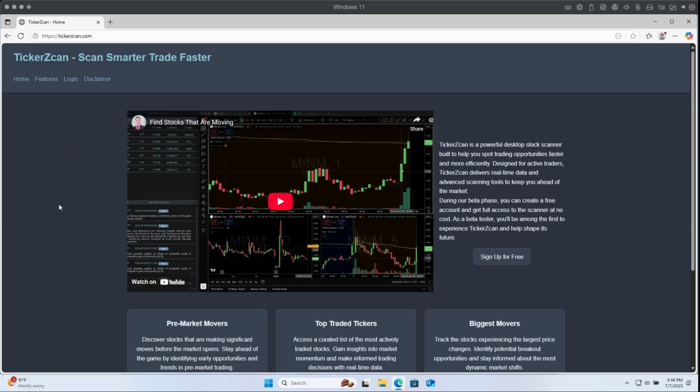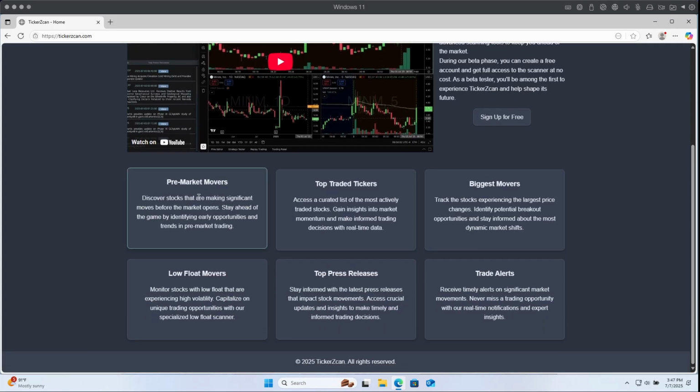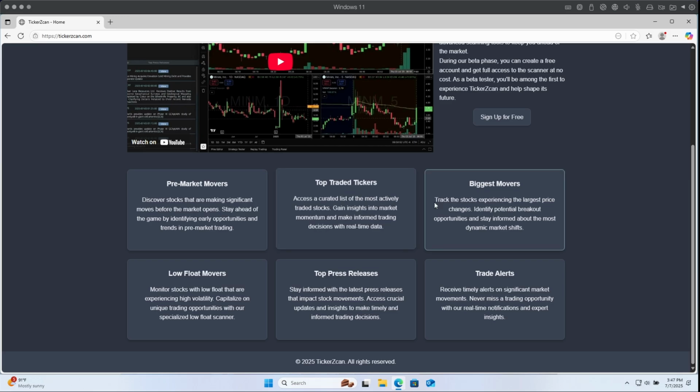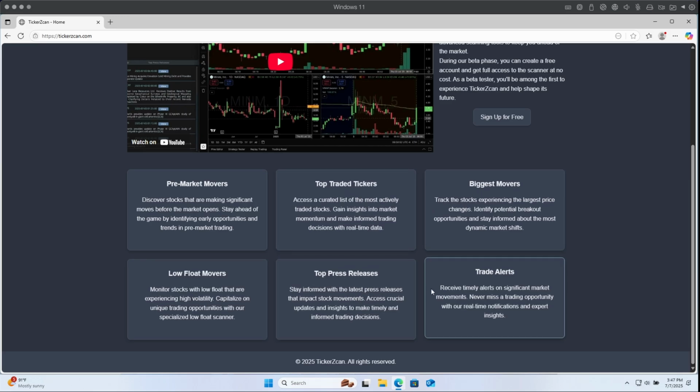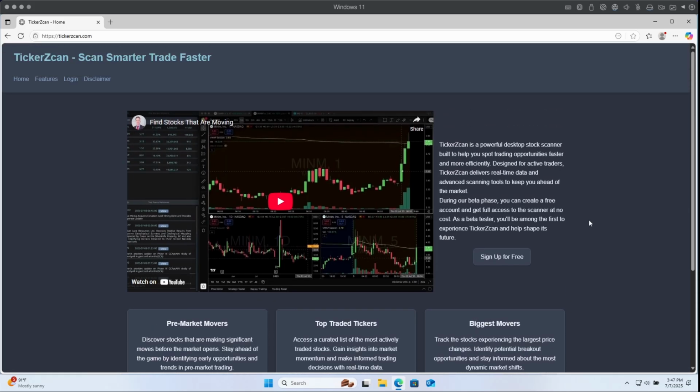Now, the scanners that we have are the pre-market movers, the top traded tickers, the biggest movers, the low float movers, top press releases, and the trade alerts. It's being developed now. The user interface for the desktop just needs to be done. But that's going to be a work in progress continuously because there's going to be more things, more alerts that I want to be able to do.